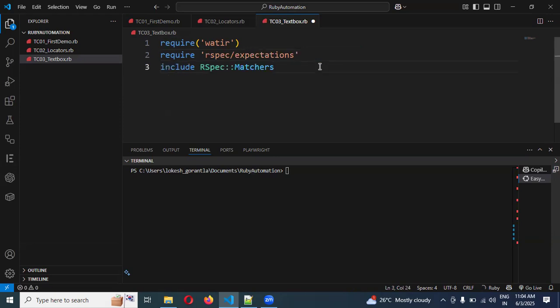And there is one more package to include: include RSpec::Matchers. It basically matches your assertions whenever you're using assertions, right? And we can declare it in another way also, which we can see in this particular video.